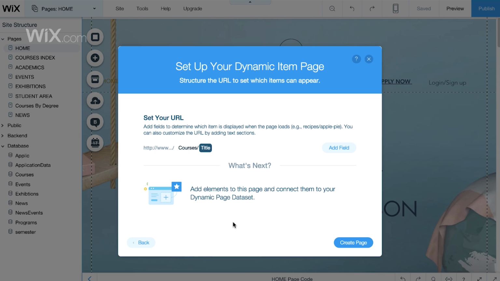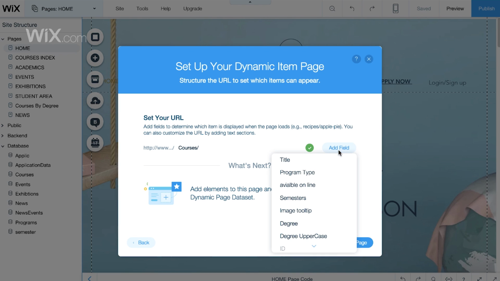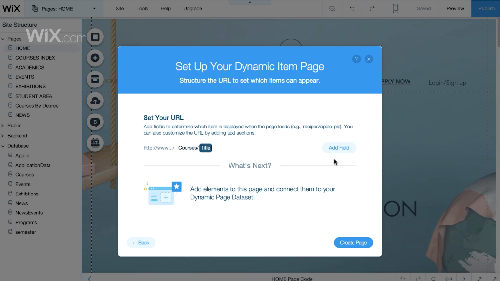By default, the URL pattern is the site name, followed by the collection name, and then the content of the field title from each item in the collection. We can also change the default structure of our URL. To remove a field, select it and delete. To add a field to the URL, click Add Field and choose a field from the collection. Keep in mind, we need to choose a field that uniquely identifies each item in our collection. Now that we've set up our URL, click Create Page.